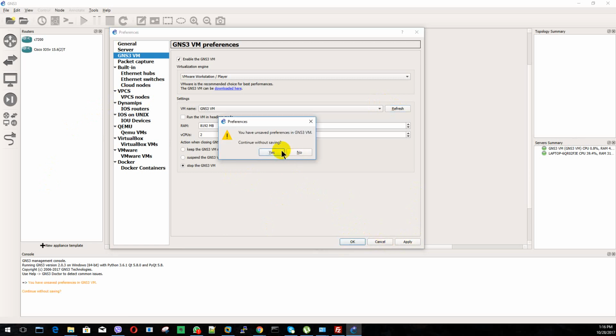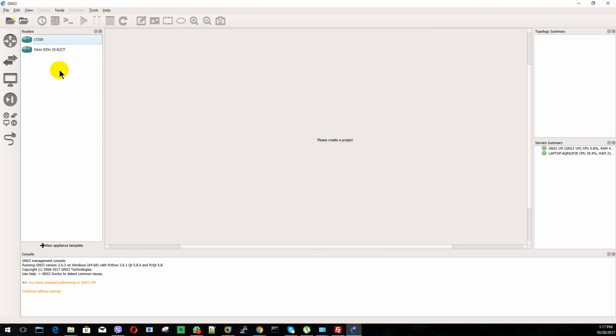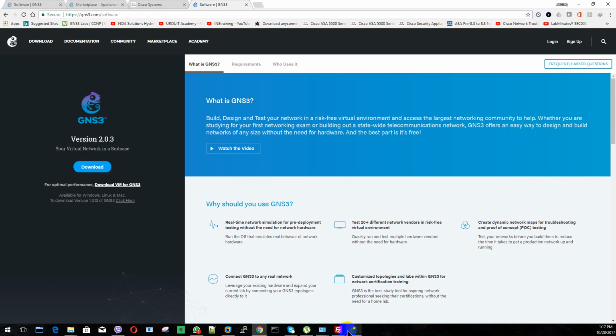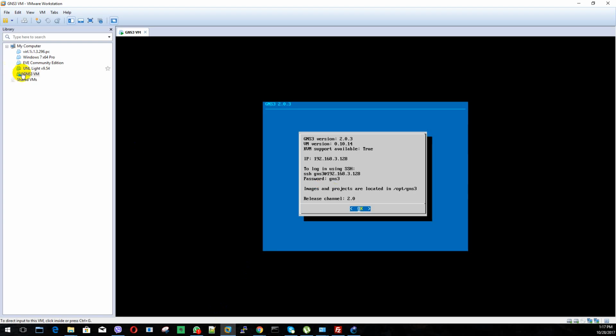Sometimes when you install the new GNS3 interface, it starts with a setup wizard where you need to select the VM, which is exactly this one. It will ask you which of the VMs you have on your machine you want to connect. You will need to connect the GNS3 VM, exactly this name.